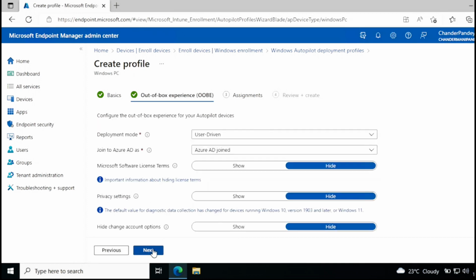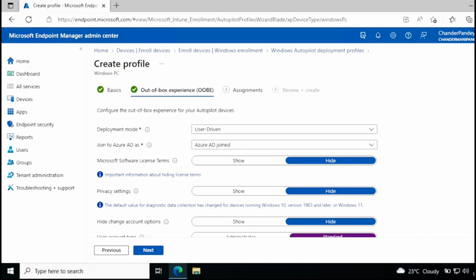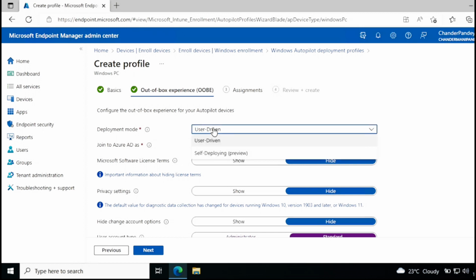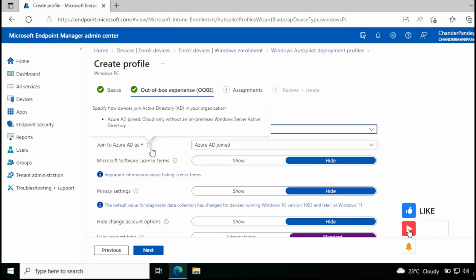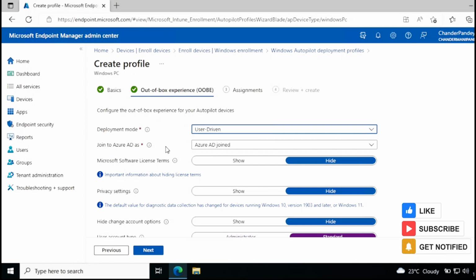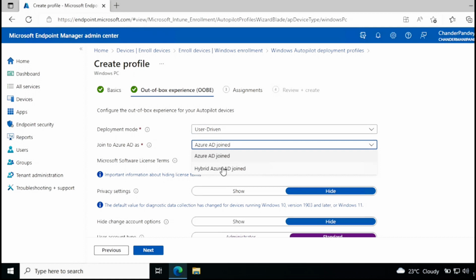Now moving to the next page. On this page, we have to configure the out of box experience. The very first option is to configure the deployment mode. We have two deployment modes, user driven and self deploying mode. For now, I'm going to select user driven mode. Then we have to configure whether the device is joined to Azure Active Directory as Azure Active Directory joined or hybrid Azure Active Directory joined. For now, we are going to select Azure Active Directory joined.